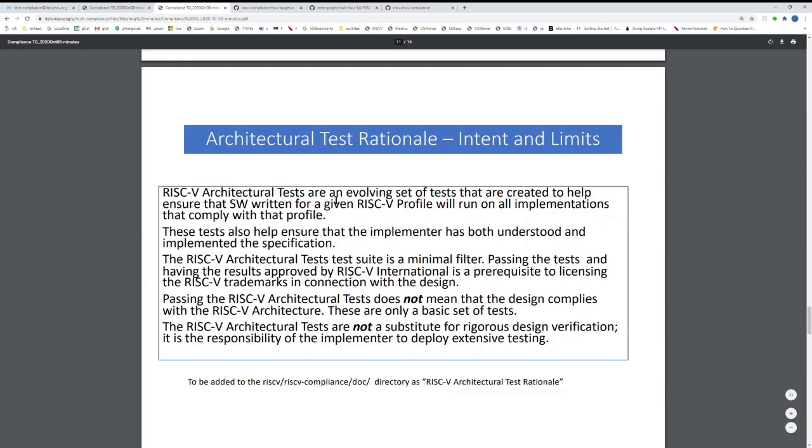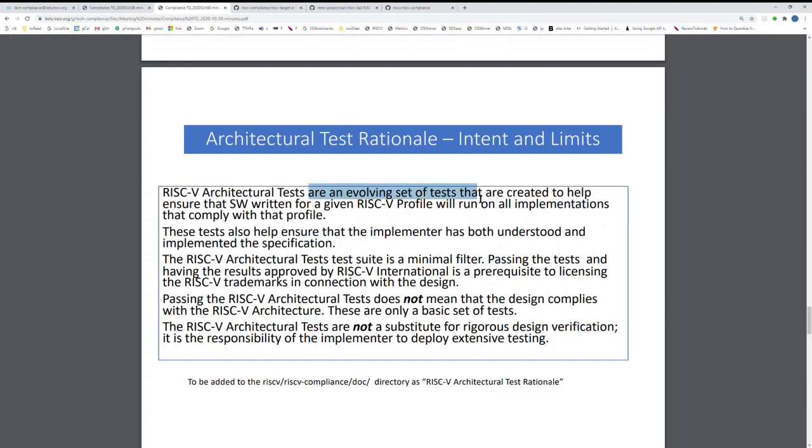Now, the tests are really an evolving set, so it's changing a lot. It's still in very early days for it. So you can select your profile and it should select the tests that you need to run. And the real purpose is to ensure that the implementer has understood the specification.